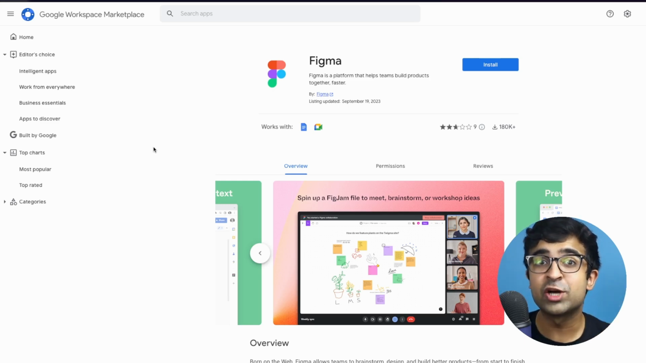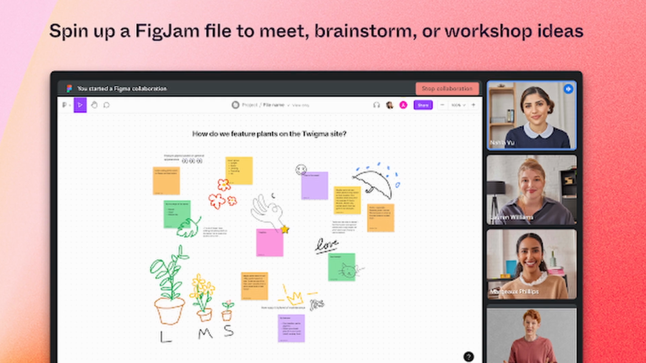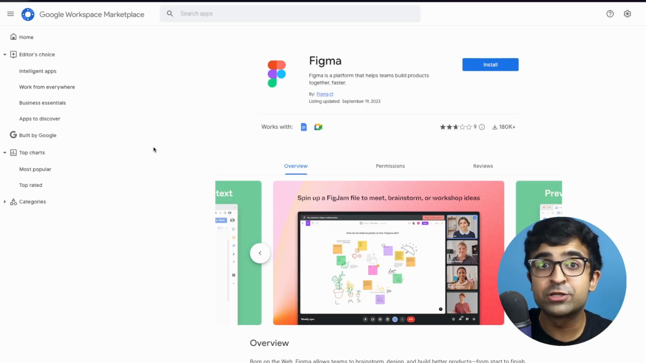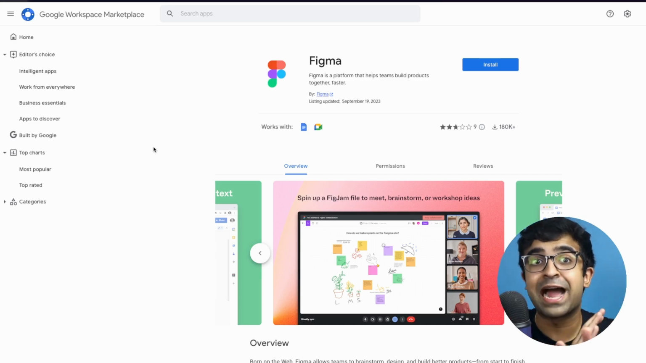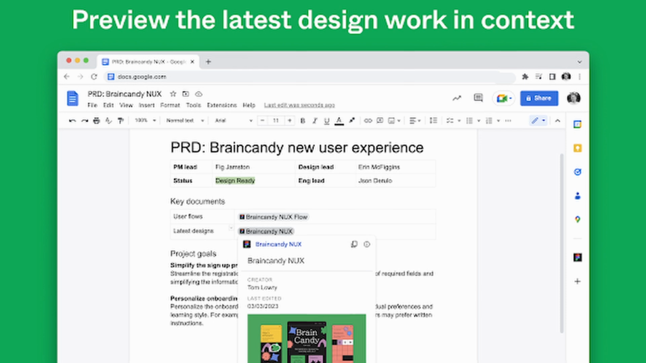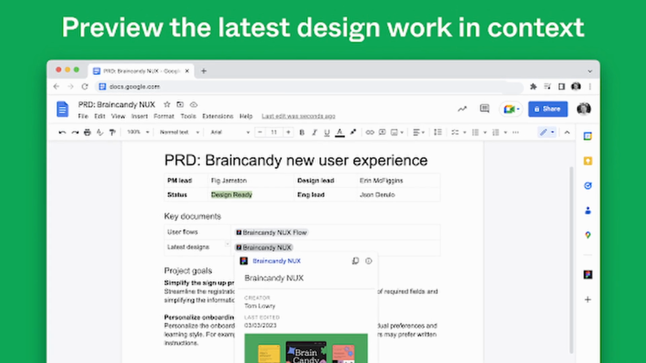Figma is now finally on Google Meet. So now when you are inside Google Meet, you'll be able to launch FigJam and your Figma projects. So while you are on a video chat on Google Meet, you can interact with your Figma designs there, and you don't have to leave Google Meet at all. And since this is sort of a plugin for Google, you'll be able to integrate it into Google Docs as well, as you can see behind me.